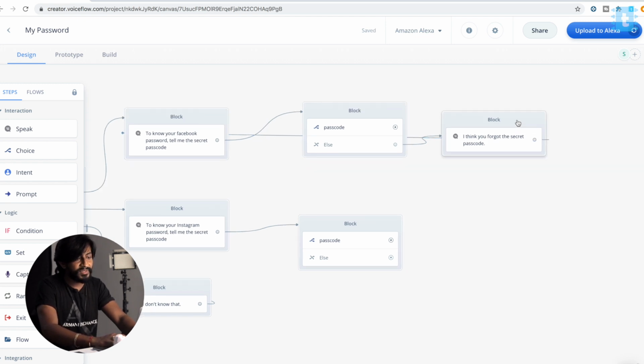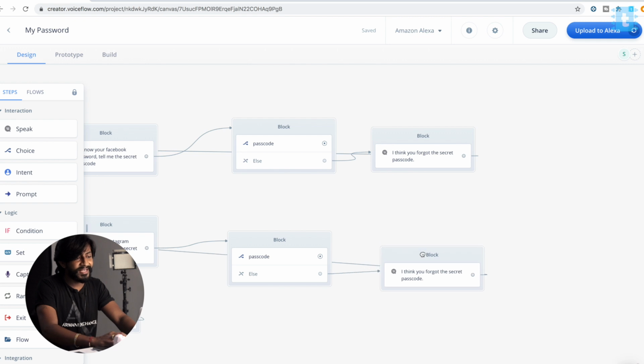Great. Similarly, I'll copy this block and use it for Instagram as well. I'll connect the else part of this block to here and start the code again from here. That's it. So this will happen in case the user says the wrong passcode.